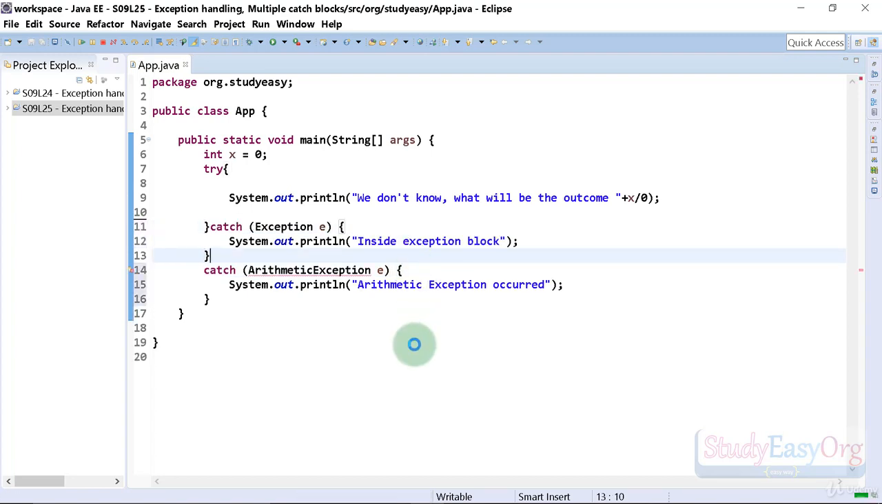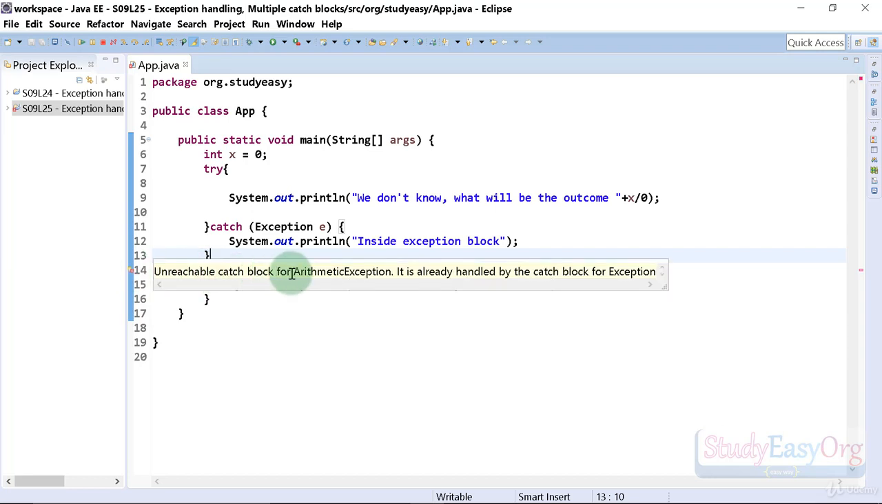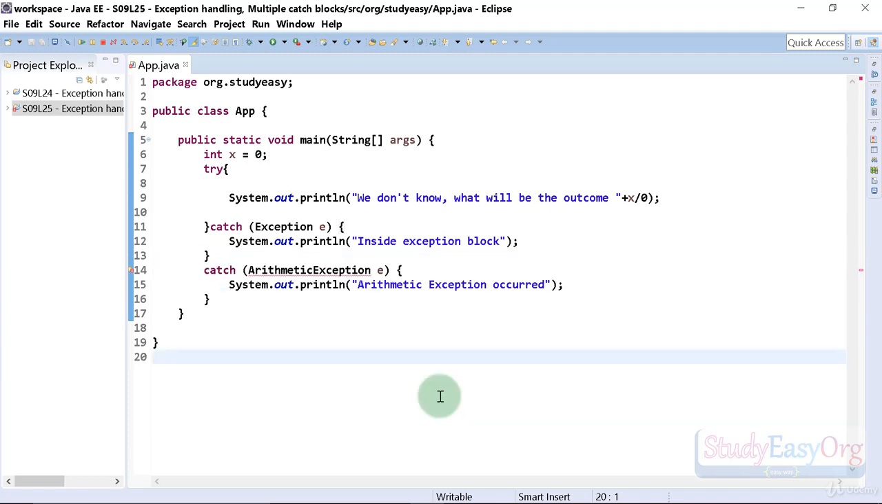As soon as I save the changes, there will be one error. And what is this error? If I hover over this error, it says unreachable catch block for ArithmeticException. It is already handled by the catch block for Exception. Now, why is there this error, and why does the sequence of catch blocks play an important role? This is something we will explore today.